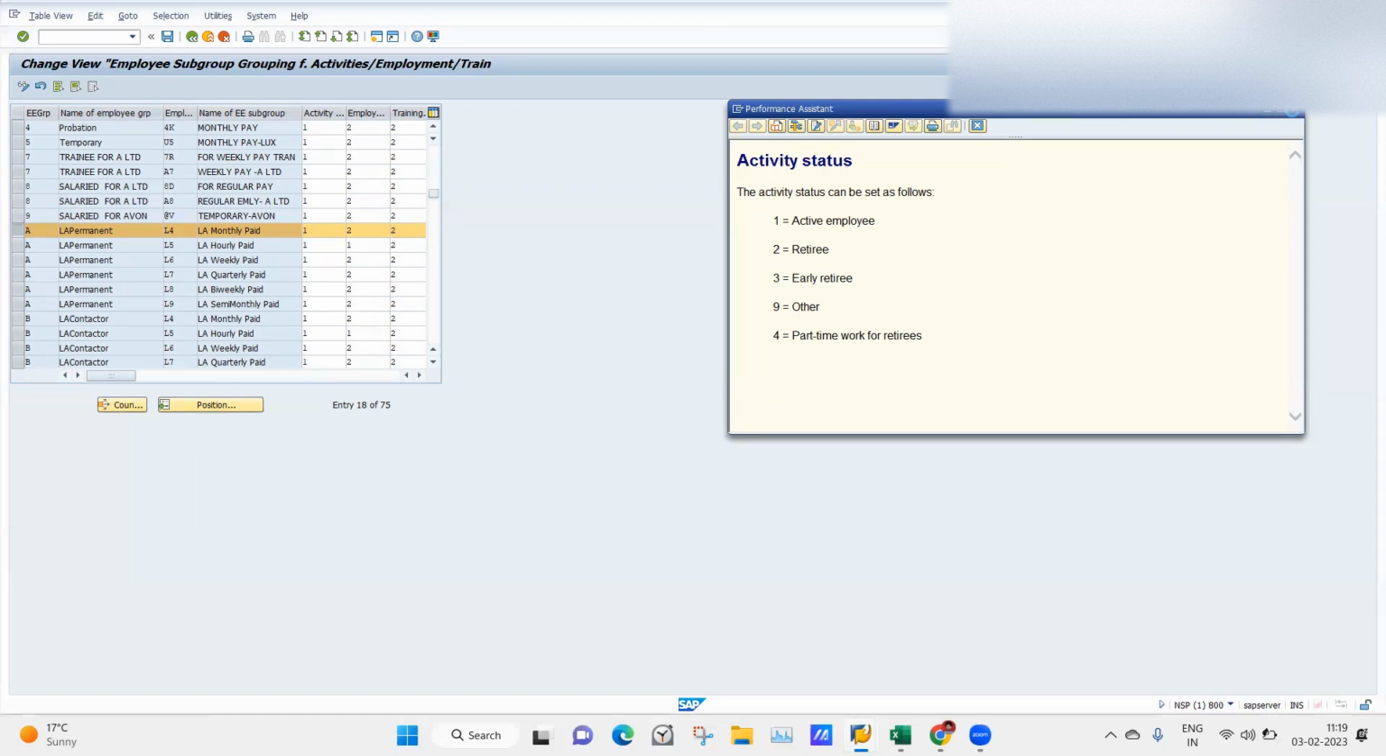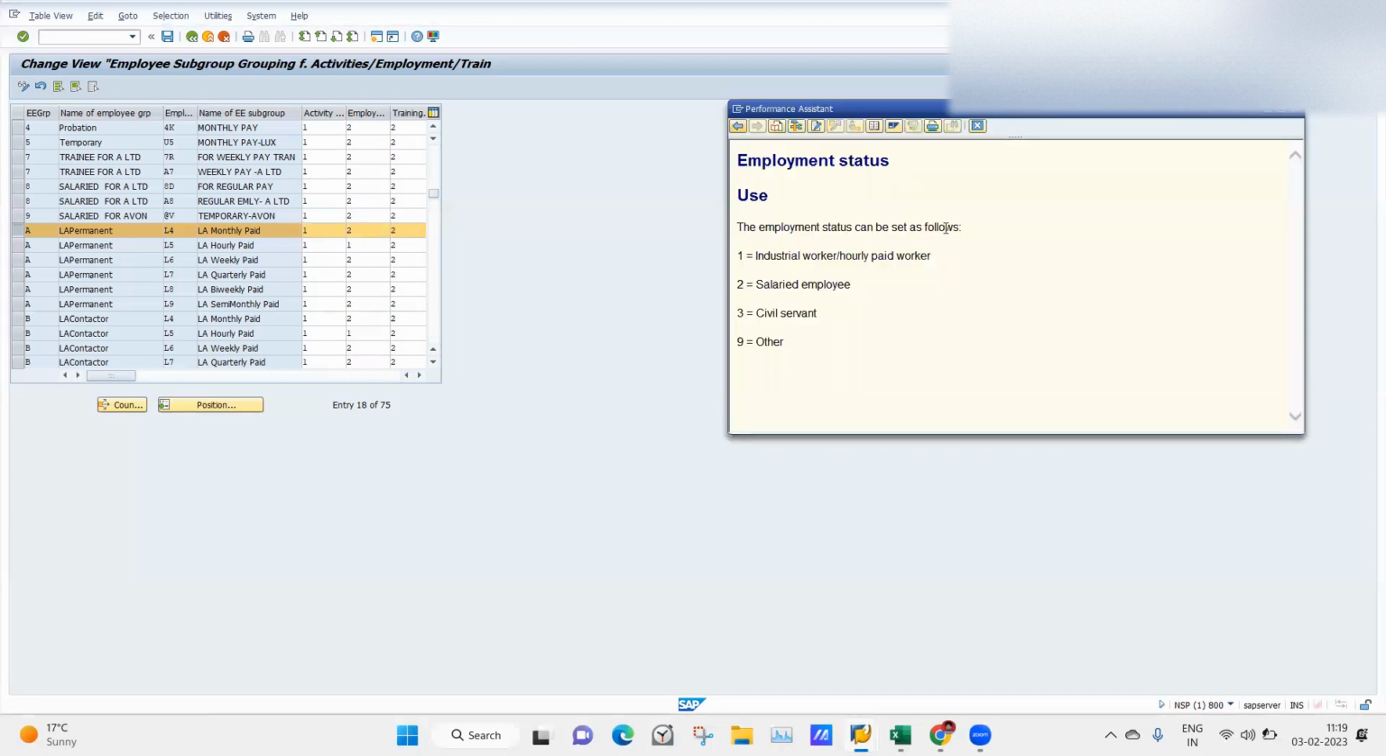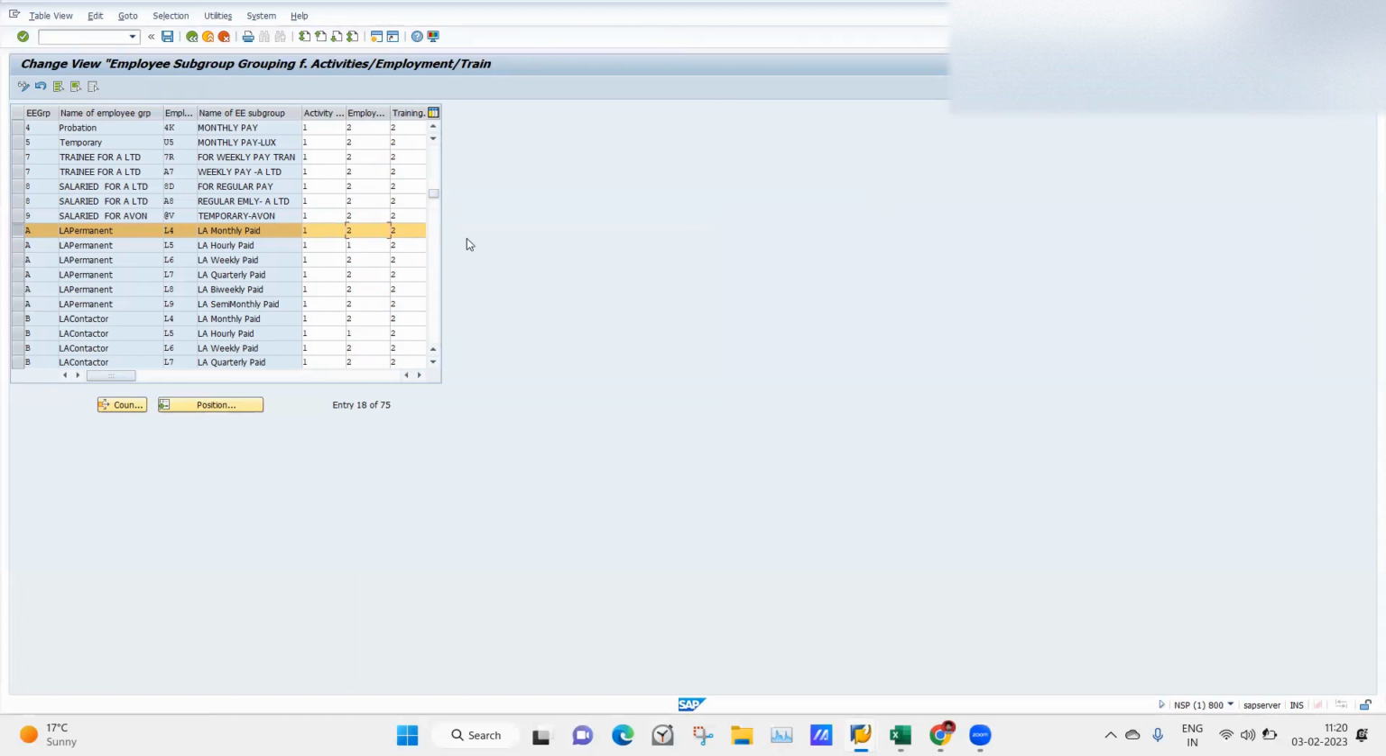Similarly, you can go to the other tab and again click on F1. Here you can select the employment status of the employee, whether he is a salaried employee, meaning he gets paid on a monthly, bi-weekly or semi-monthly basis, or whether he is paid according to hours. There is also civil servant and 9. So these are the four statuses, and you can select any one of them. For the monthly paid, you can see I have selected 2, and for the hourly paid, I have selected 1.